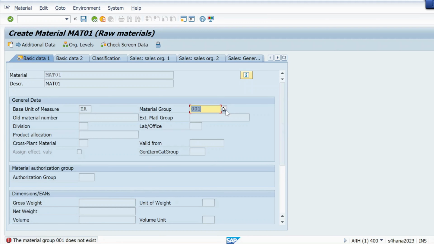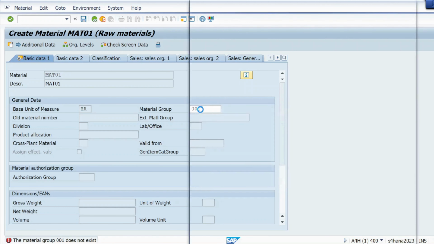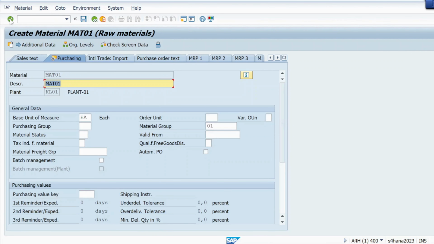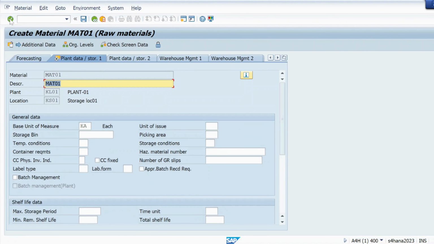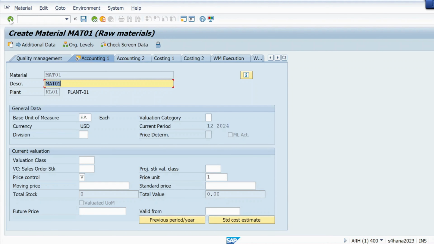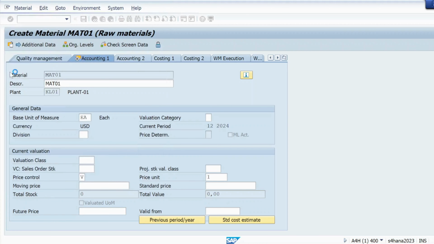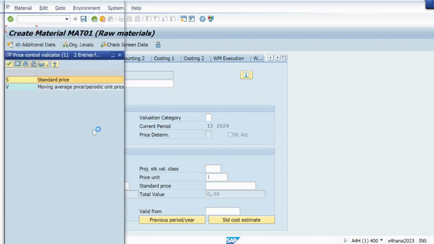So the material group does not exist. Okay, let me select from here itself 01 and 02. Hit enter, enter, three times enter, then give the valuation class. These are standard valuation classes, 3000 to 3003. So we just use 3001, and price control either V or S.